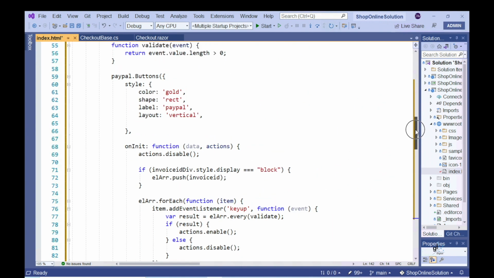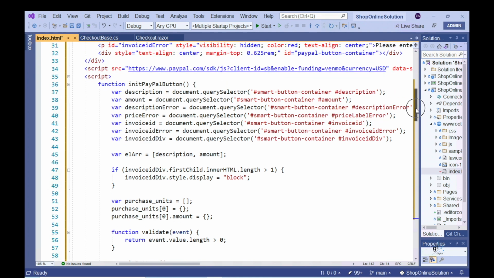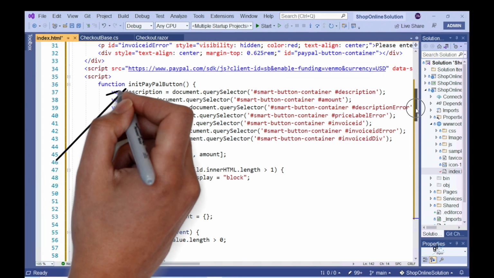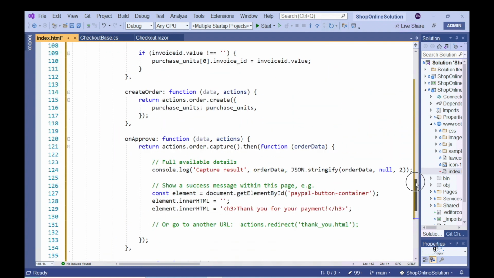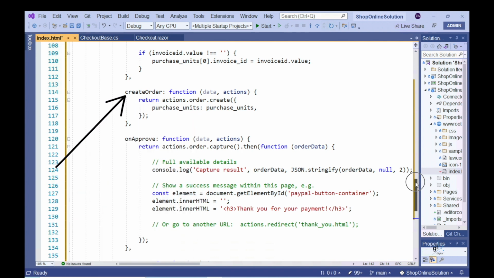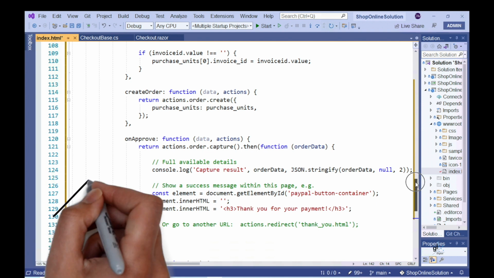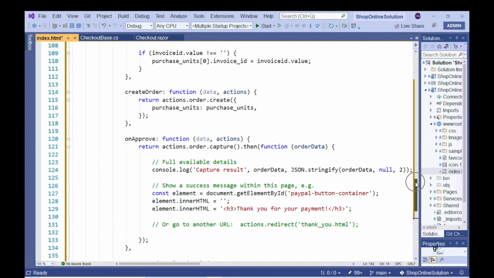You can see here we have a JavaScript function named initPayPalButton. This method contains callback methods like, for example, createOrder and onApproved. The createOrder method is called by PayPal when an order is created, and the onApproved method is called after the relevant order has been approved by PayPal.